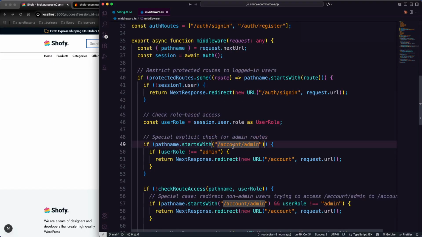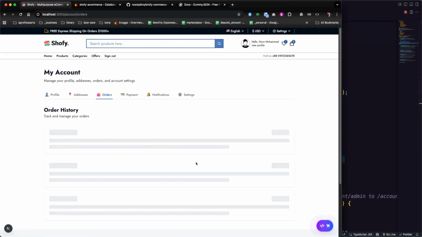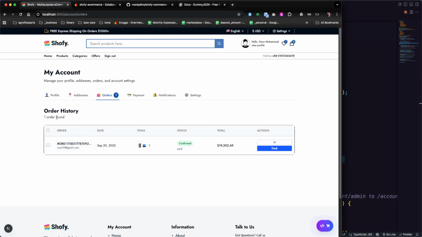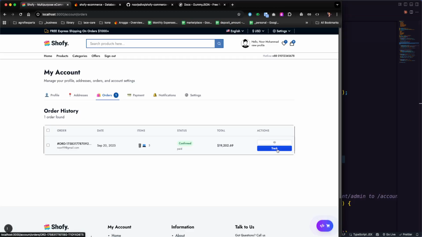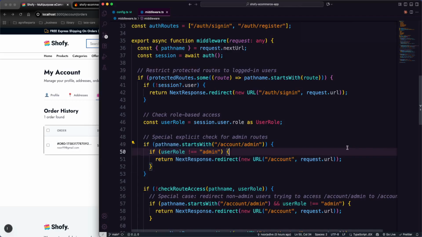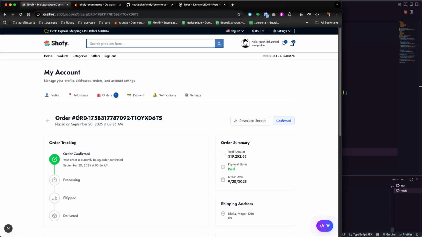You see the admin account; if it's not an admin, they can't view those pages. So this is how we're combining it all together. If you try to view the order, we can go into our order history. This is the order, and you can also track it. The tracker is going to provide a hint of whatever status the order is currently holding. So this is how it's really going to work.